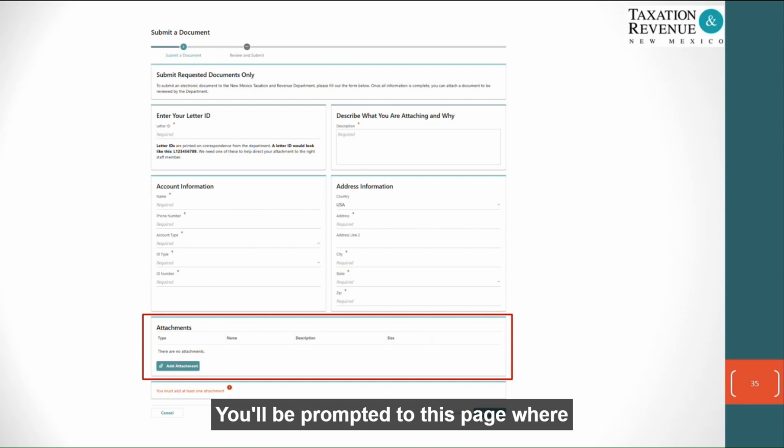You'll be prompted to this page where you'll enter the letter ID from the Managed Audit Agreement Engagement Notice and complete all required fields. Then select Add Attachments to upload your documents. Then select Next to continue. If you claim deductions, you must upload supporting documentation as attachments.